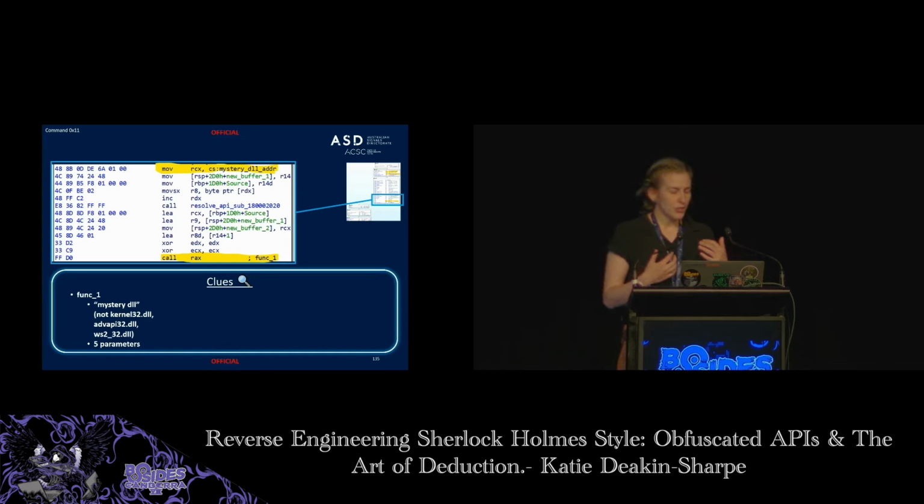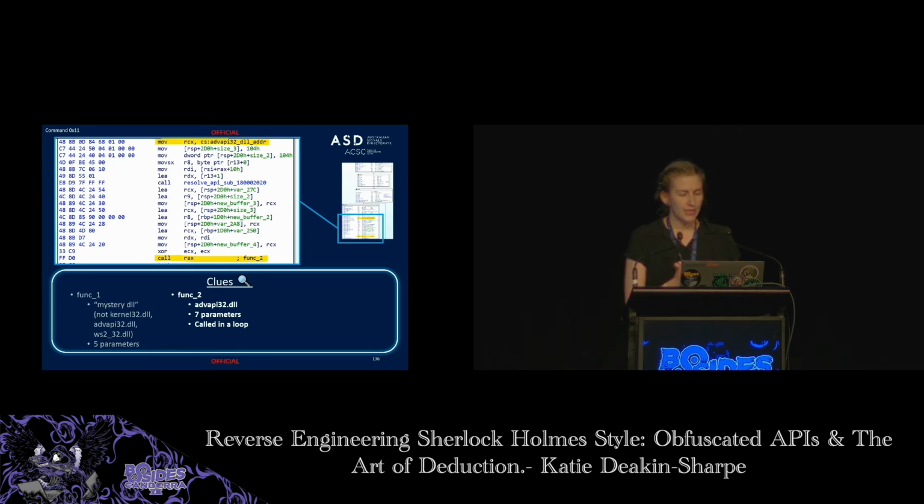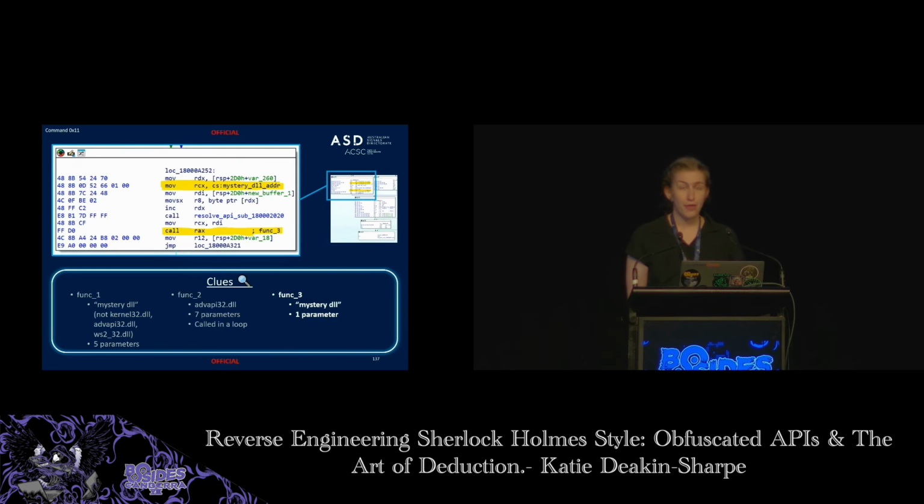Our first function comes from our mystery DLL, and it has 5 parameters in total. Our second function comes from advapi32.dll. It has 7 parameters, and we're calling it in a loop, so we're going to call it repeatedly. And our third function also comes from our mystery DLL, and it has 1 parameter.